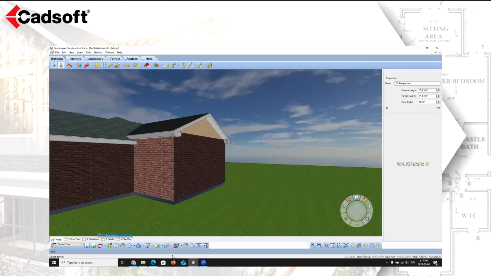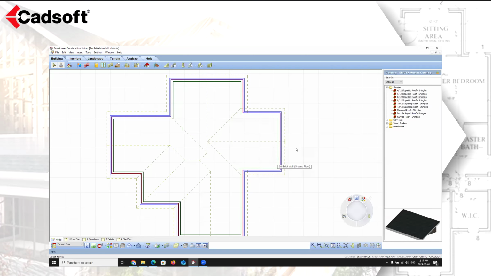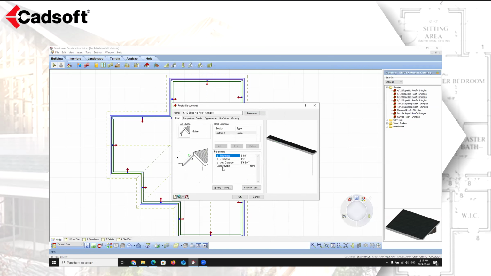So what we're going to see there is the wall now stopping at the 9-foot mark. What I'm going to do is select just that gable end. I'm going to go into the properties of that roof, and where it says display gable, it says none. I'm going to change that to be wall.